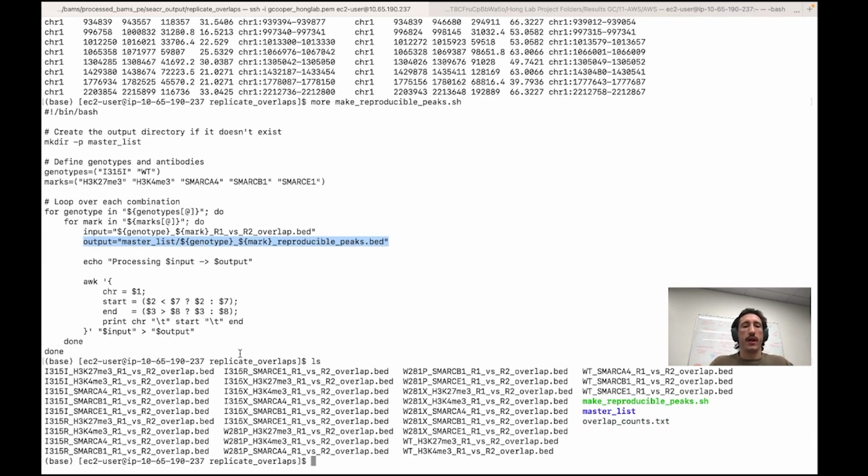If you wanted to change it to be more restrictive and keep everything that is found across both replicates exclusively, you would just change this to greater than, and you would change this to less than. And that would create the peaks that have been identified specifically in both replicates. You're not creating this union, more of an intersection value.